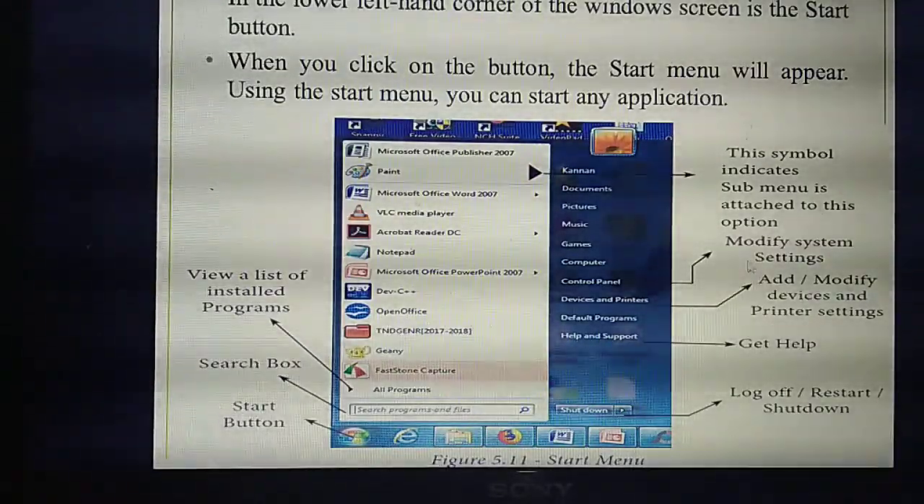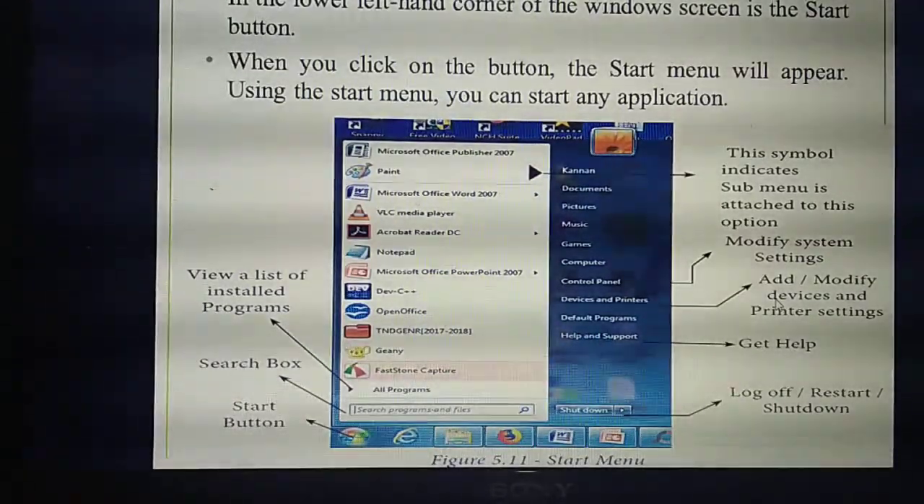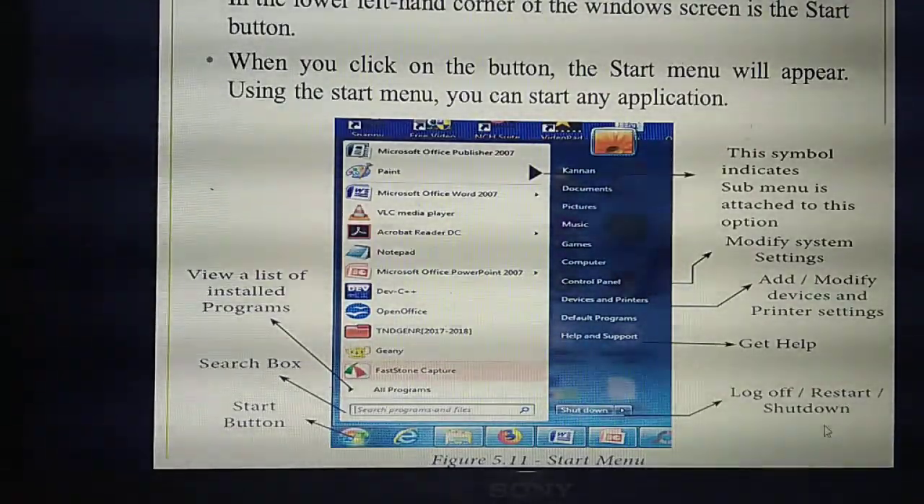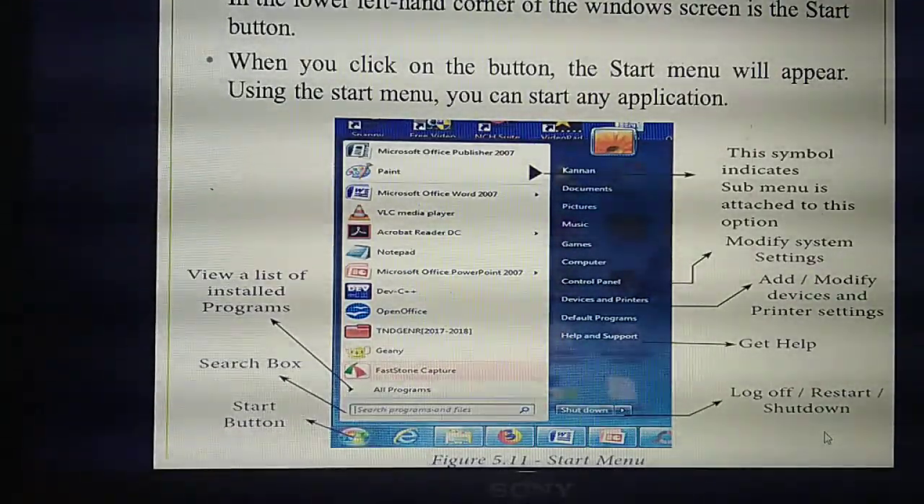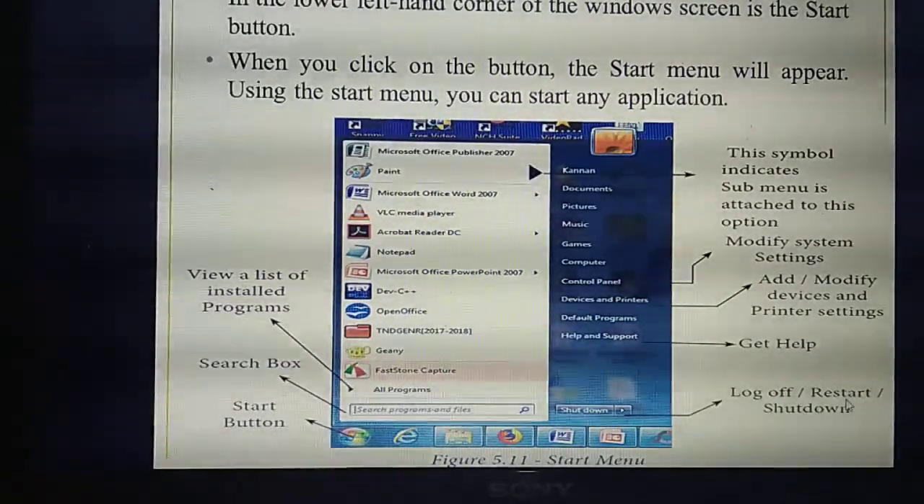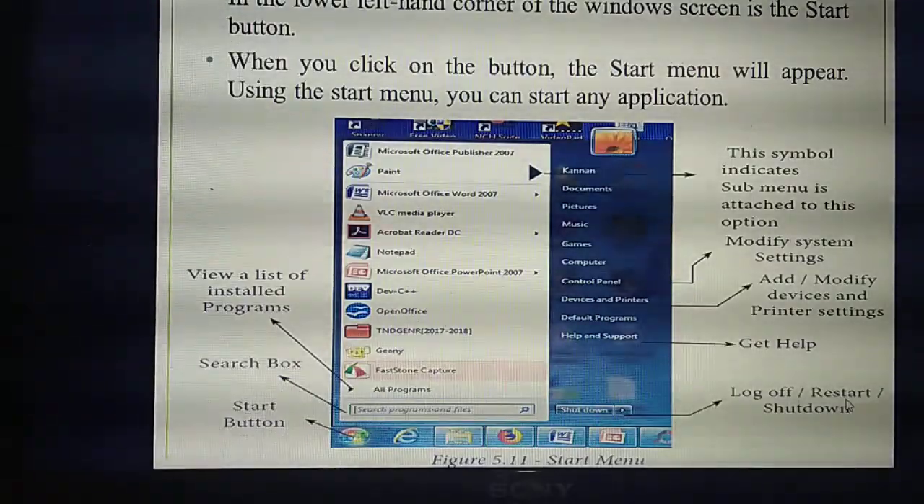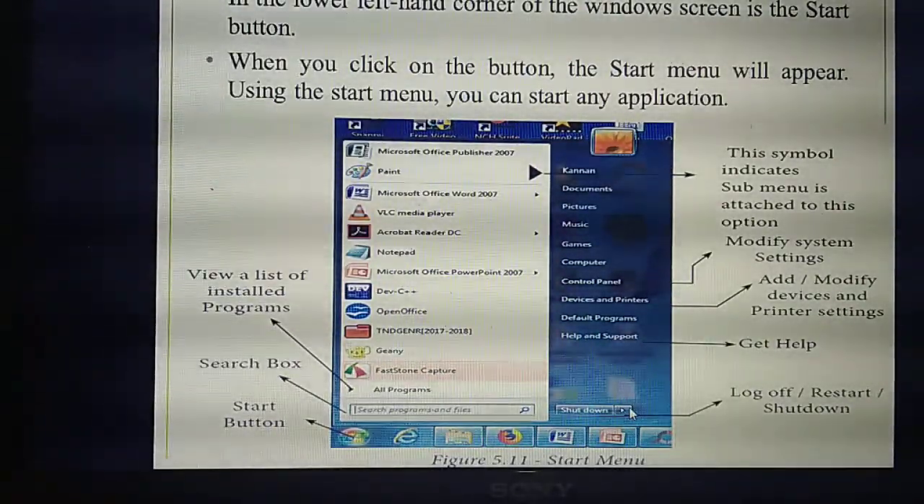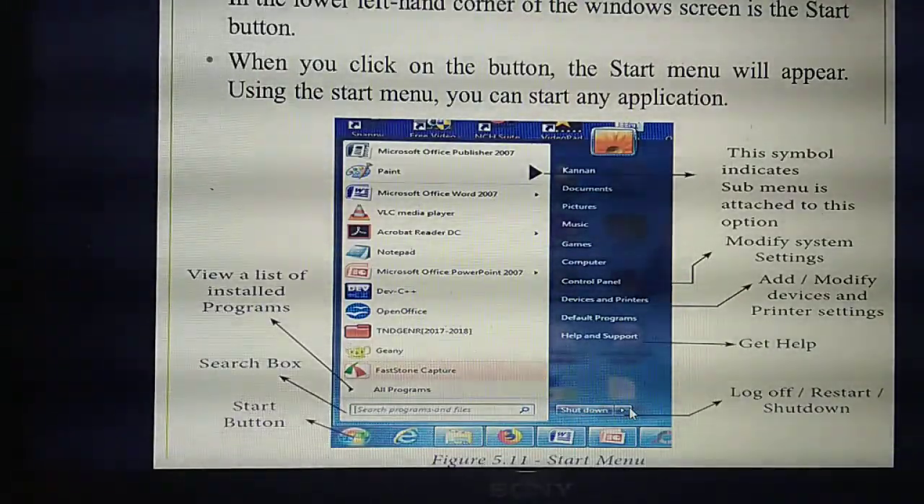Then restart, the name itself says restart. What's the meaning of restart? These options are there in your mobile phones also, so you might know. What's the use of restart? If you press the restart button, the system will restart once again. Log off means you can give a particular time for log off.